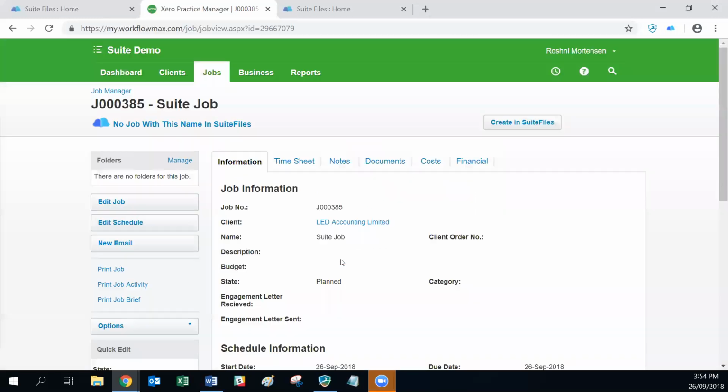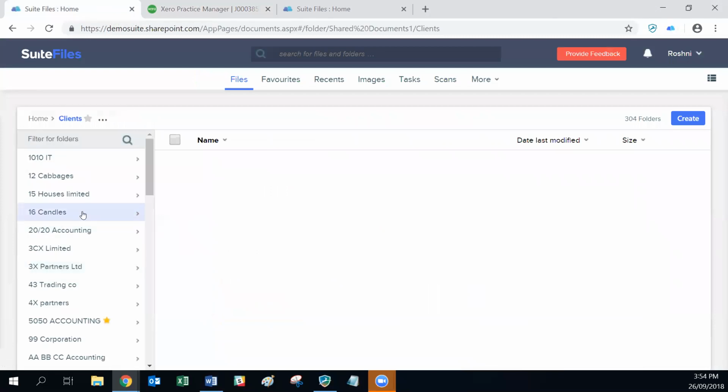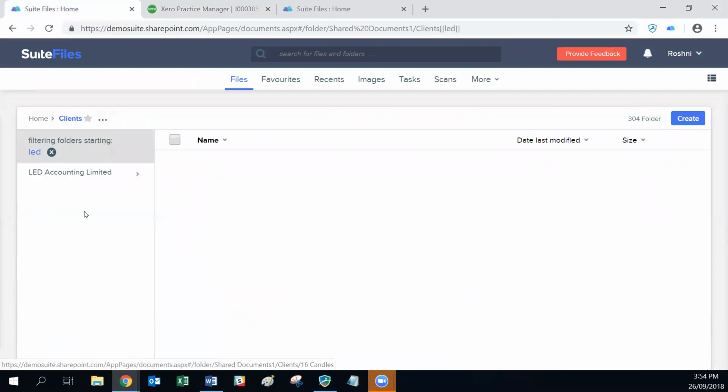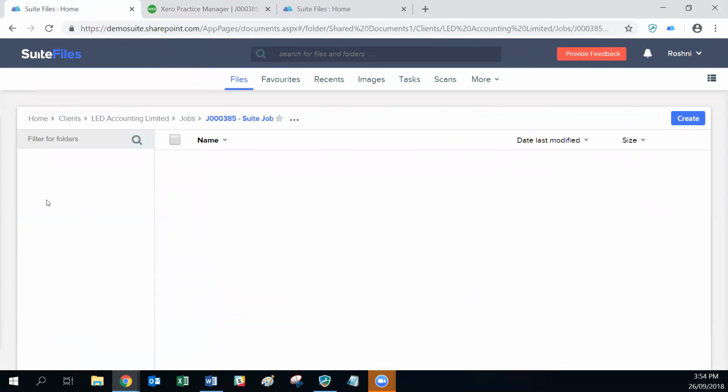So if you simply click Create, then you can see the link to the job is shown as a link here. So you can click on that link, or if I take a look at the LED Accounting folder here, you can see the new jobs subfolder has been created and a folder for the job ready for me to place any files that I may have for that job right in SuiteFiles.